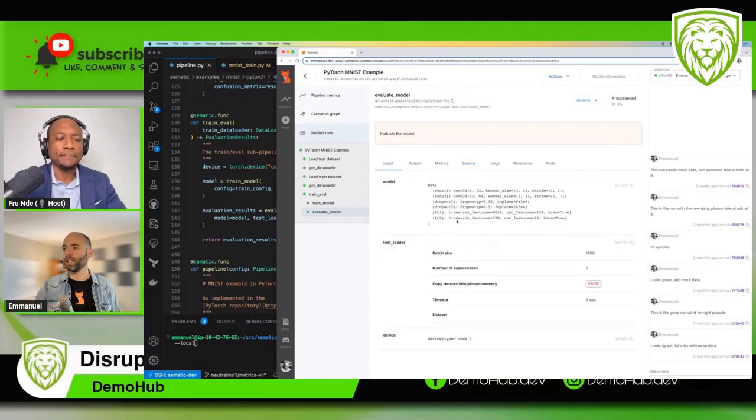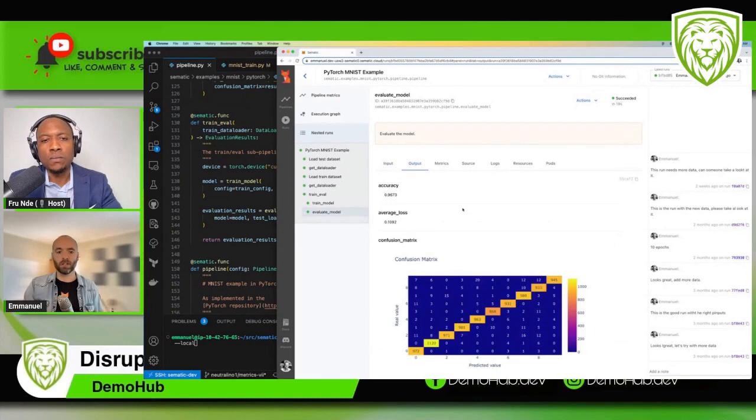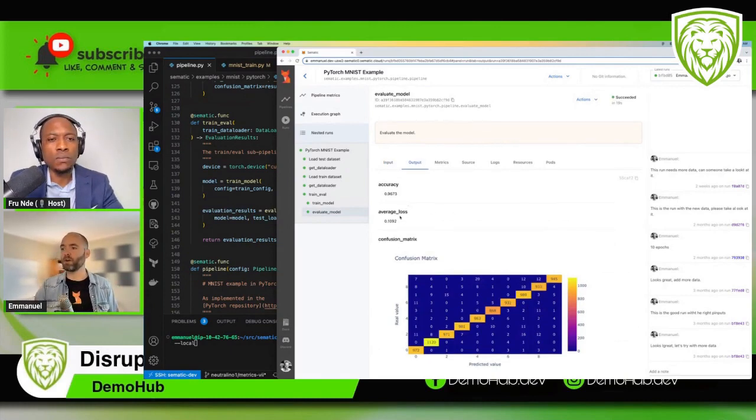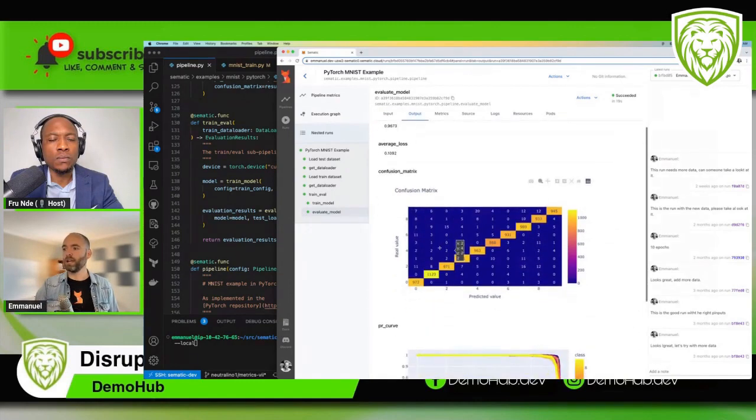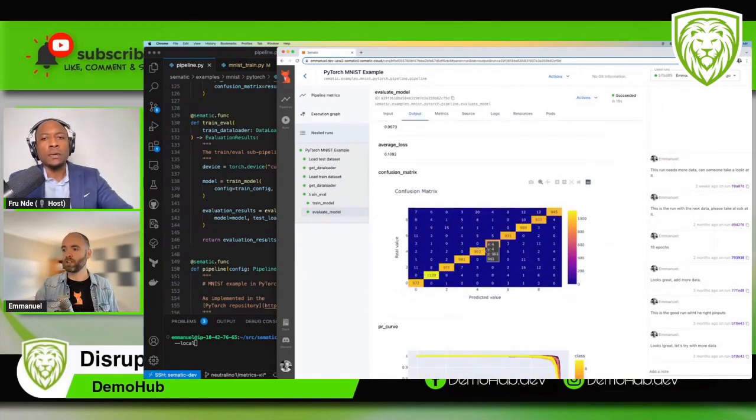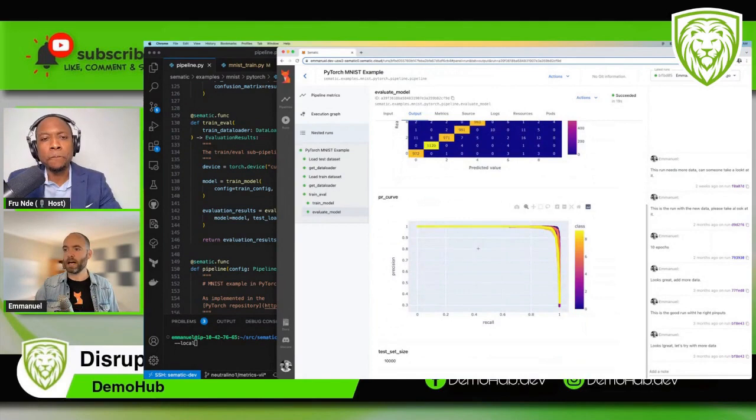I can take a look at the inputs for this function. So this is my train model. These are the details of my test data sets, the batch size, and so on. And here I was running using the CUDA device for access to GPUs. And then I can take a look at the output of this function. So as we saw in the code, we are outputting a number of metrics here, the accuracy of the model, average loss, also a plotly figure, which is this confusion matrix, a PR curve, and so on.